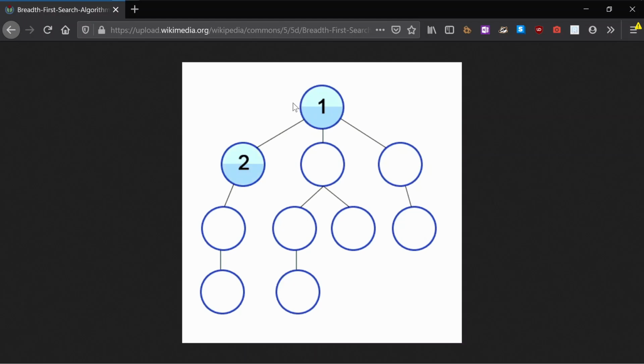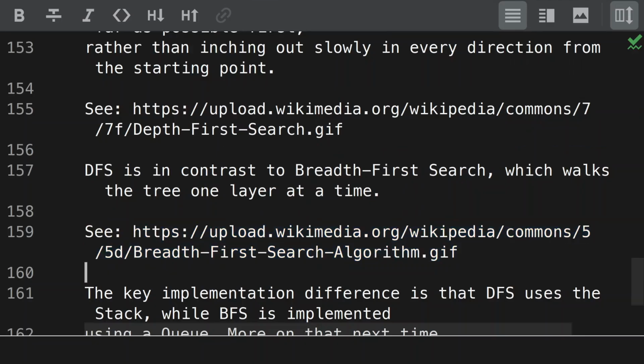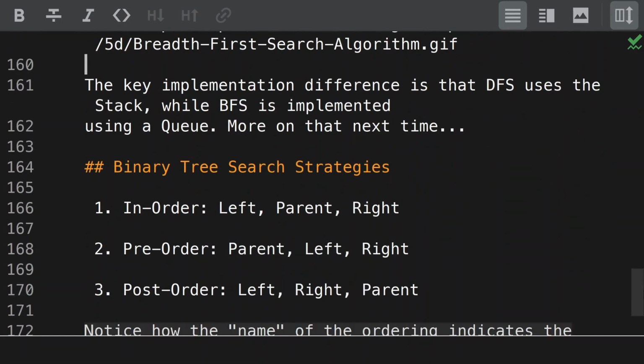This is very much in contrast to my strategy with depth-first search, where I looked as deep in the tree as possible before percolating back up and going back down again. The key implementation difference is that depth-first search uses the stack, while breadth-first search is implemented using a queue. We will learn about the execution stack next time, and you all know what a queue is.